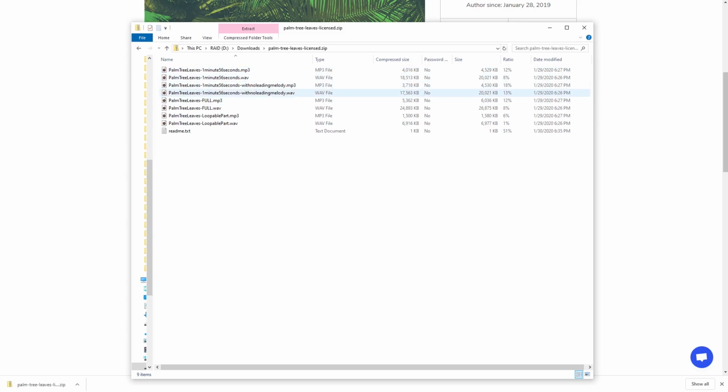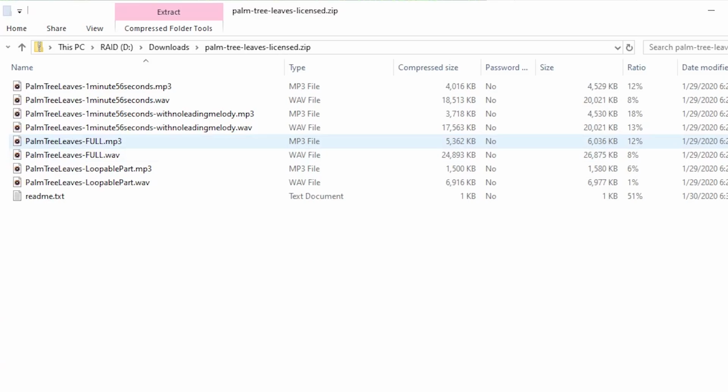With a lot of songs, most of the songs that I've seen here, they give you a couple different variations of it. So this would be more like, not necessarily the stems of the song, but some variations of the song. So you'll see, you know, 1 minute 56 seconds, Palm Tree Leaves, and then you'll have With No Leading Melody, right, as part of it as well. So you'll get a little bit of a different version of it. And then there'll be a loopable part. So if you want to make this super long for a long song or a long video, they give you a piece that can be looped, right? So you can make it just go on indefinitely, which is kind of nice.